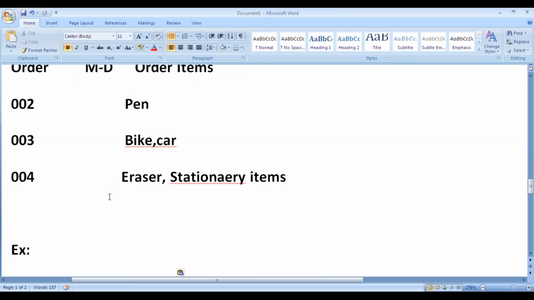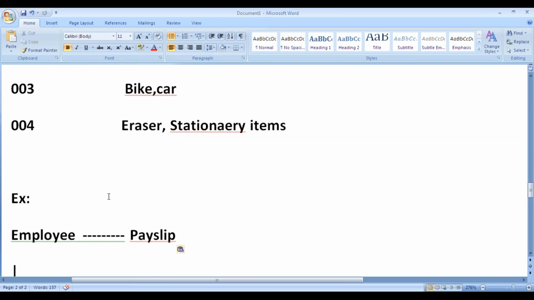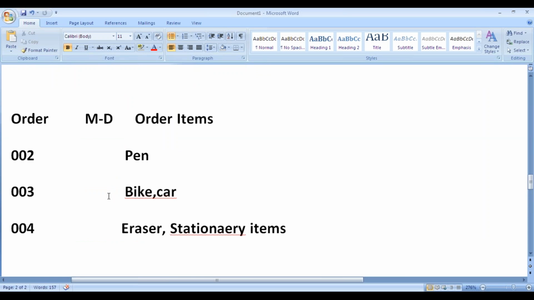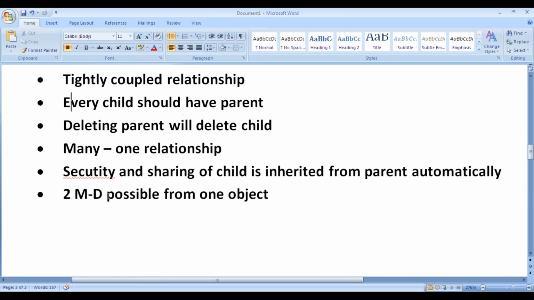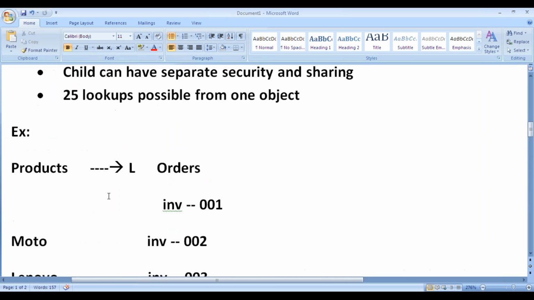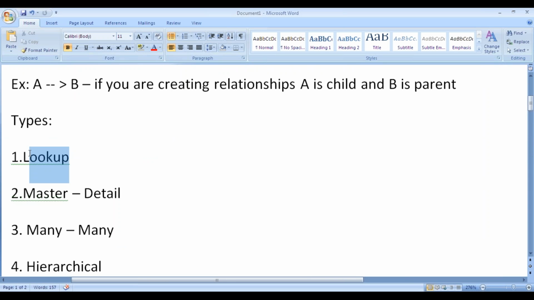All those things we will be seeing in practical once we finish with the full overview of the relationships. So far we have seen about lookup and master detail. These two are the primary relationship types in Salesforce. Maximum 90% of the business requirements, you could fit in these two.